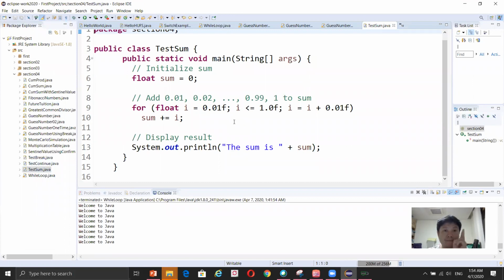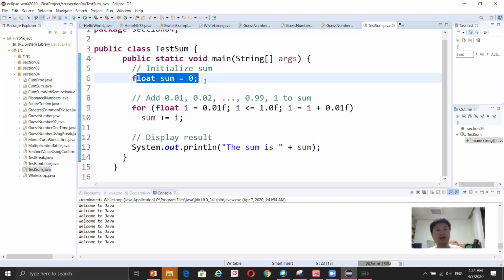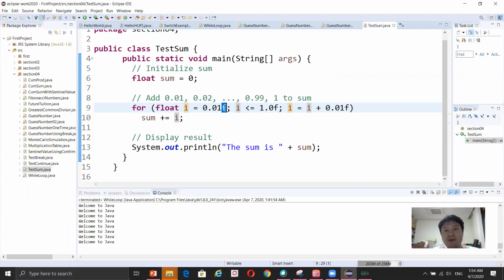Now I have float sum equals 0, and then I have float i, the initial value, 0.01f. The f is to remember, I want to cut the numbers. I don't want to make the number more than 2 decimals. So f is there to just limit the numbers.